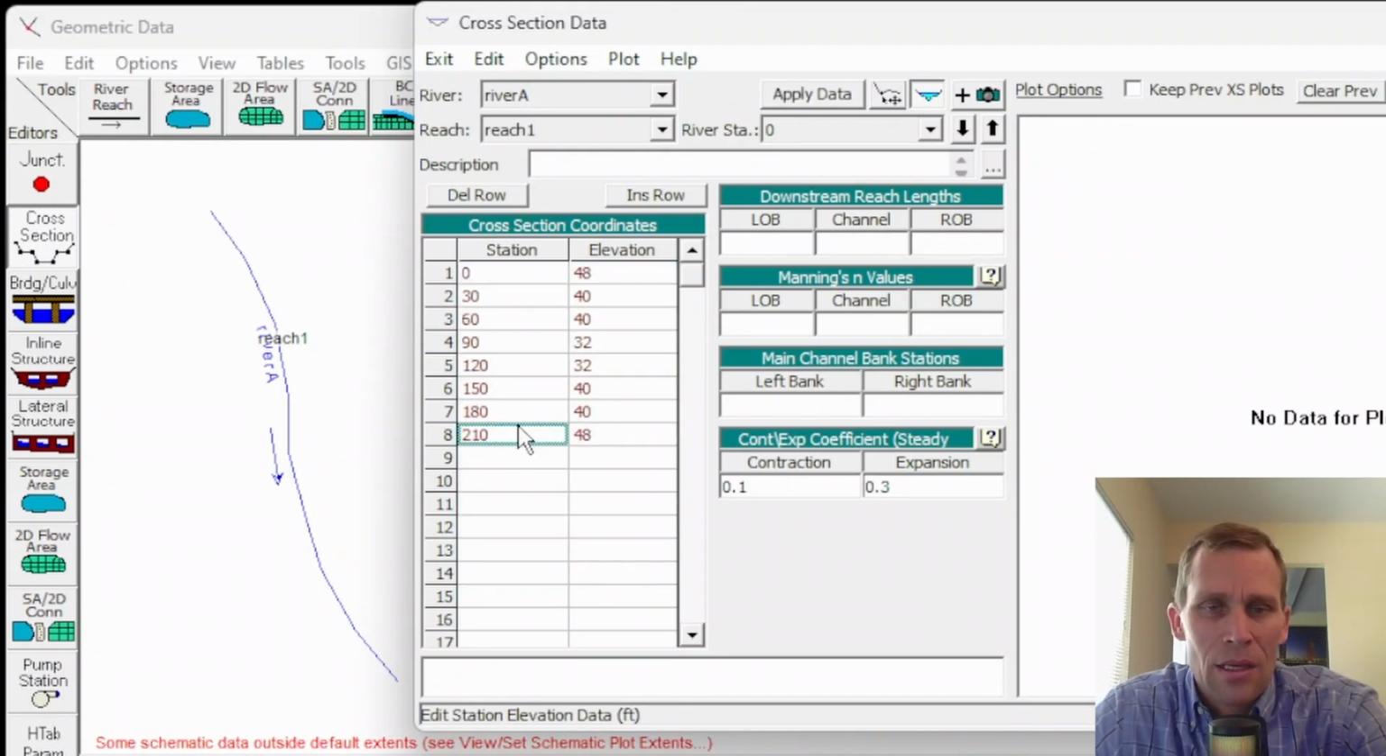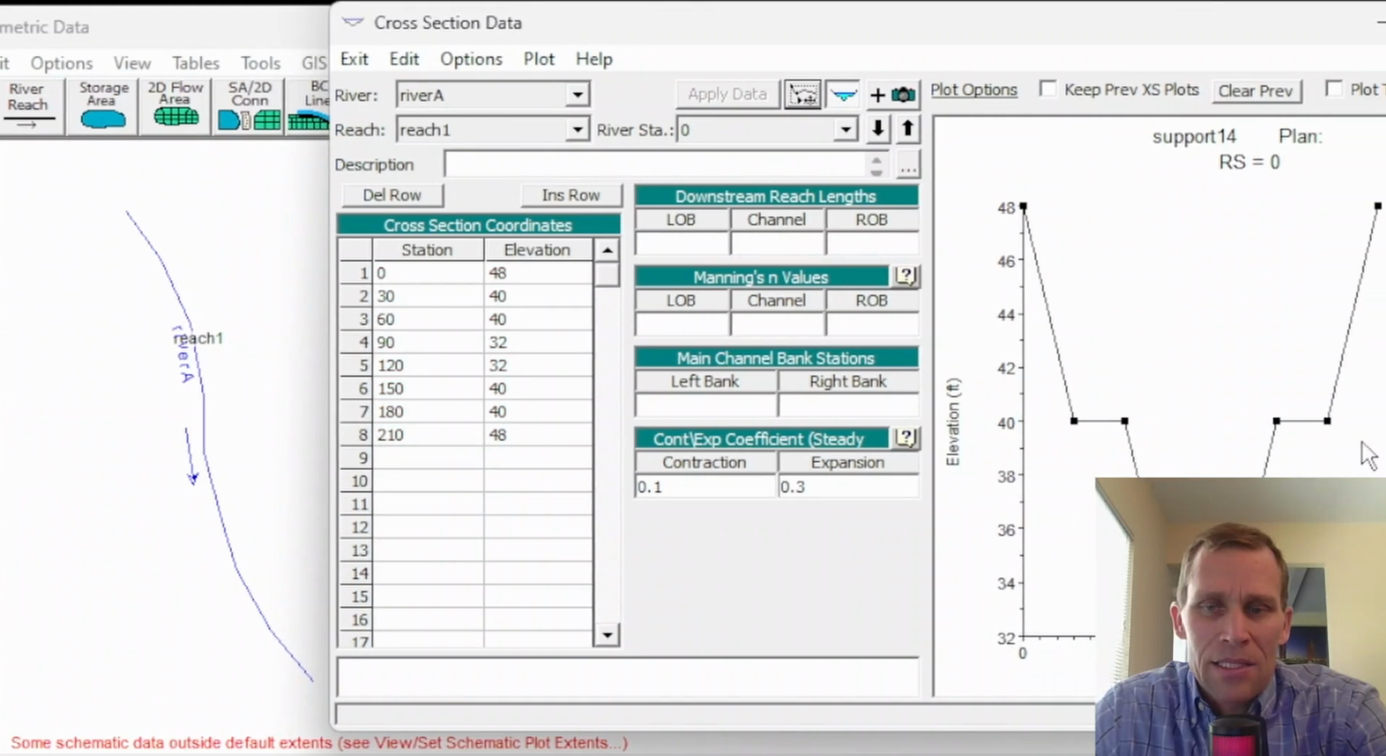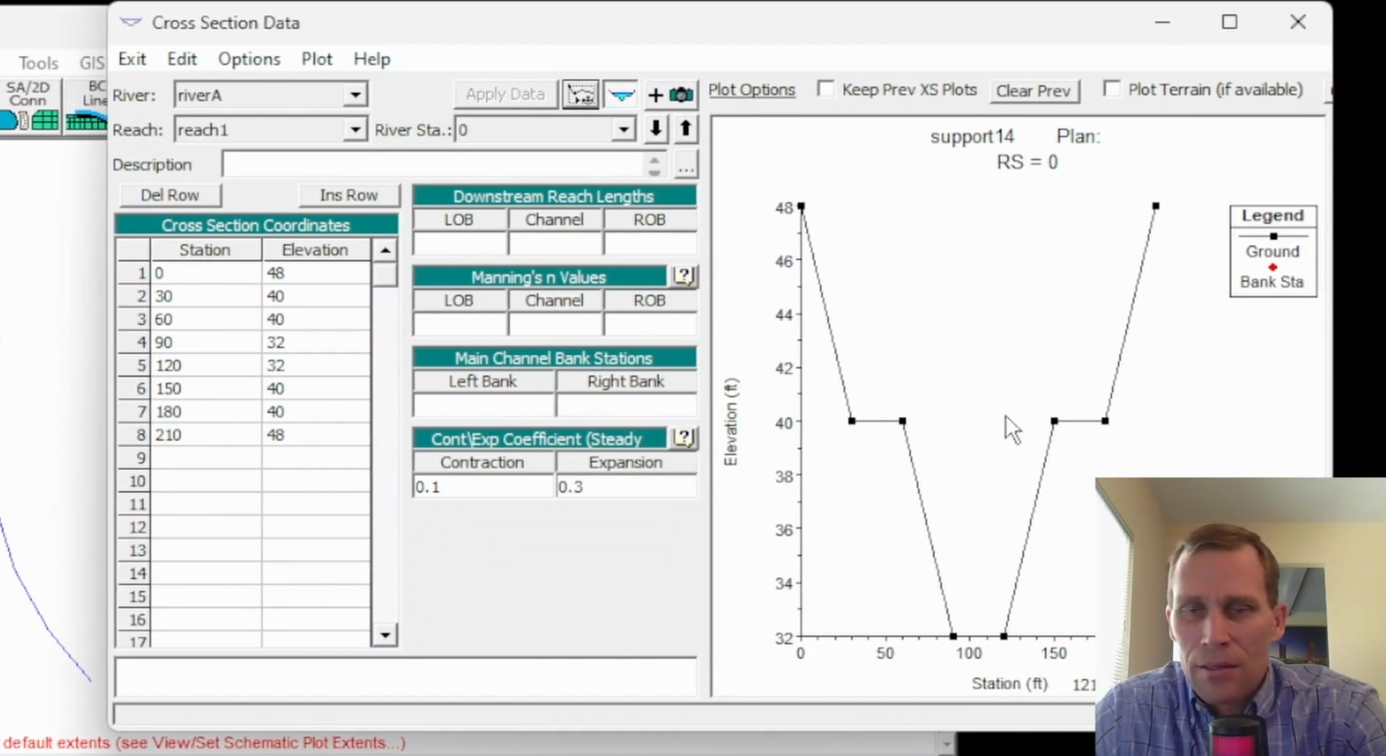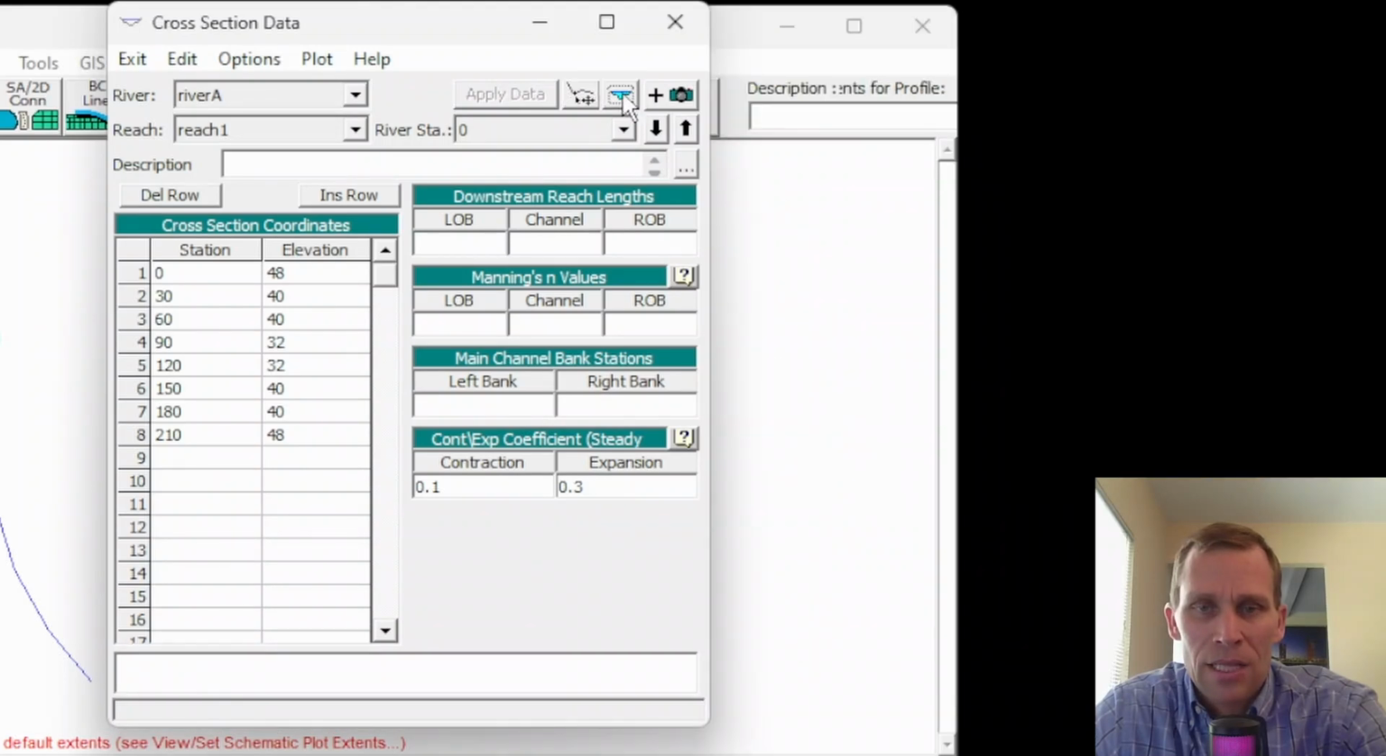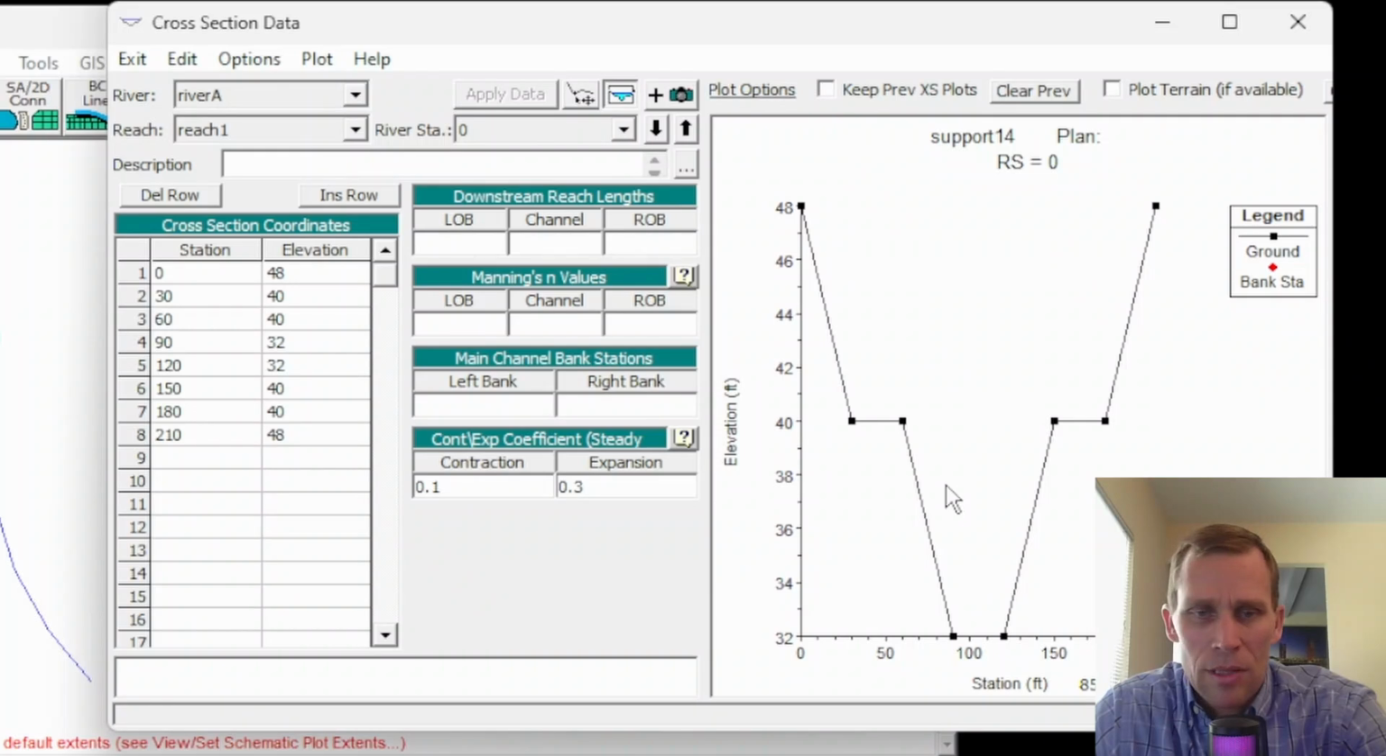Either way is fine. Then I'm going to click Apply Data, and I see a preview of that data, the cross-section, looking in the downstream direction over here. You can toggle that side view off and on with this little button right here. Okay, so that looks fine.